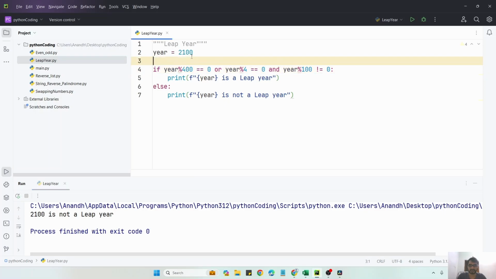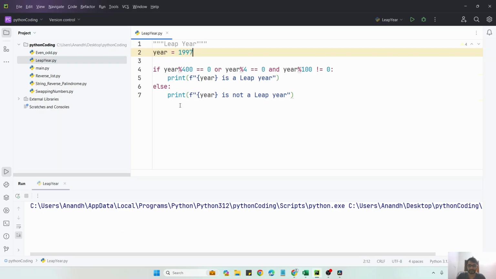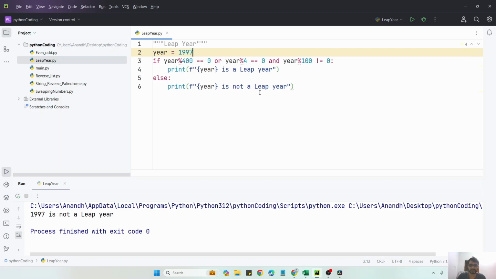And whatever year you want to check, you can give. Just for example, I'm going to give 1996. Is it a leap year or not? I'm going to run. You can see this is a leap year. I'm going to give 1997. It's not a leap year. This is how we are going to check whether it is a leap year or not. It's a simple program.